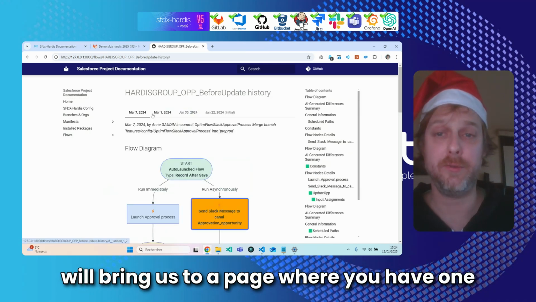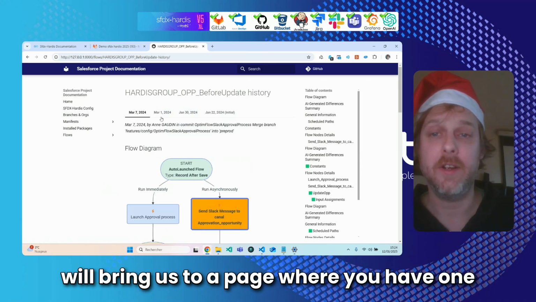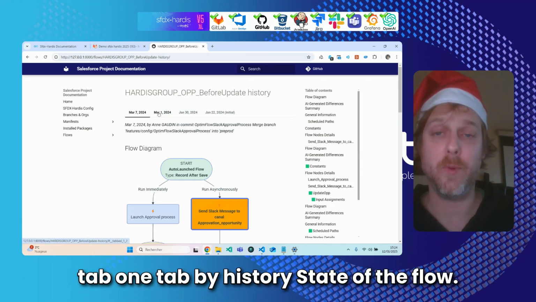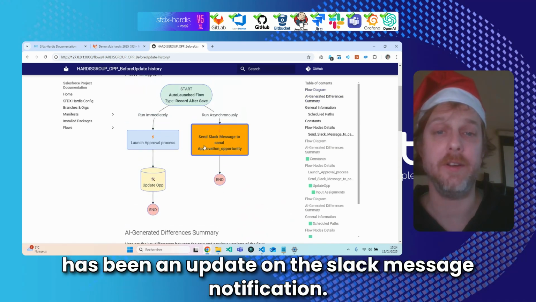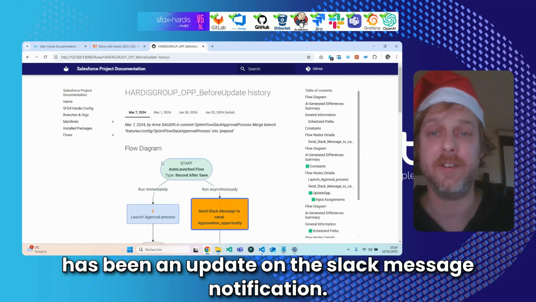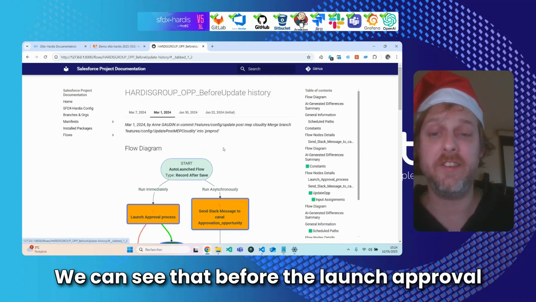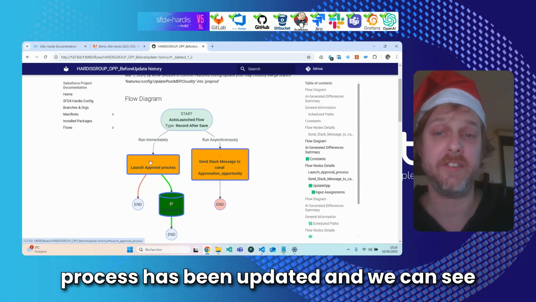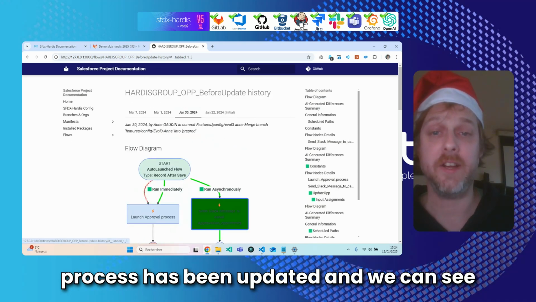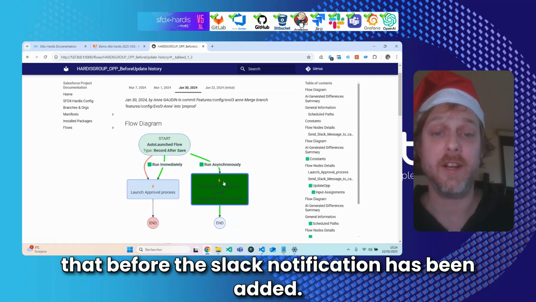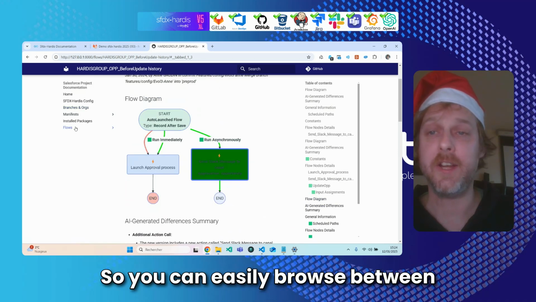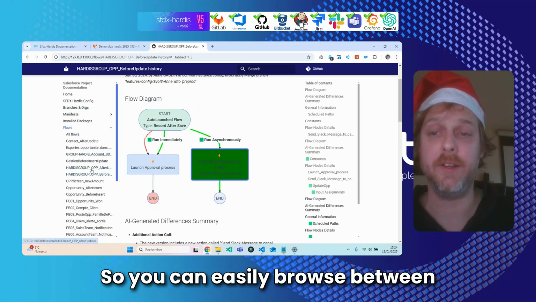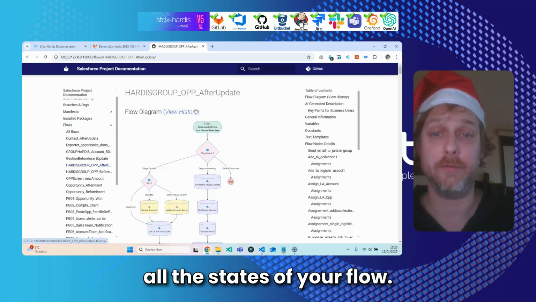That will bring us to a page where you have one tab per history state of the flow. So here we can see that the last update has been an update on the Slack message notification. We can see that before, the launch approval process has been updated. And we can see that before, the Slack notification has been added. So you can easily browse between all the states of your flow.